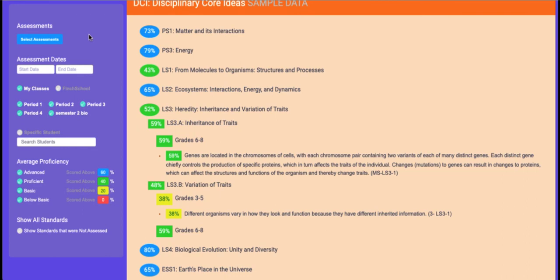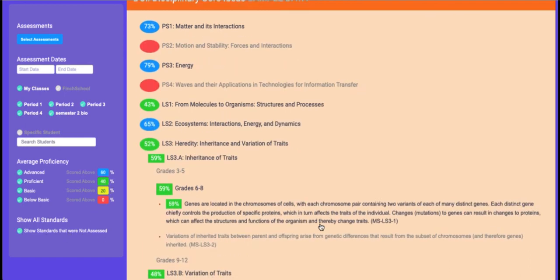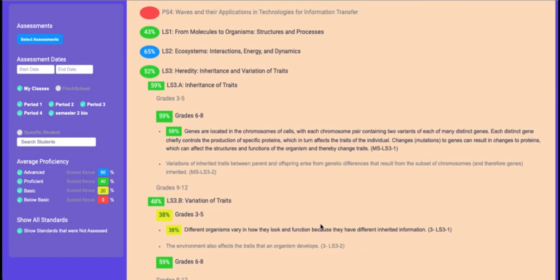Use the filters over to the side to filter this data by a specific common assessment. Look at all assessments between a certain date range, like all of Q3 assessments. Filter by your periods or by the specific student you're looking for. You can also change your overall proficiency percentages here by typing in a new number and pressing enter. Finally, if you want to see all standards that were not yet assessed, click this filter here so you can see which standards have been assessed and which still need assessments.